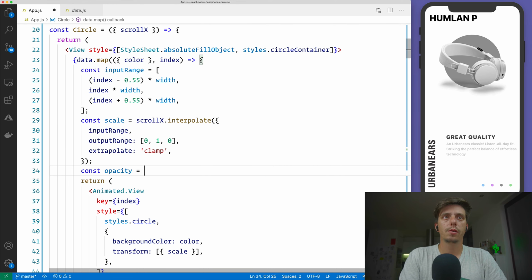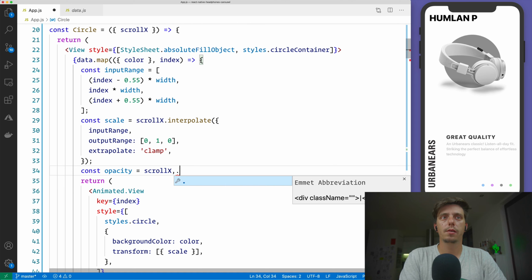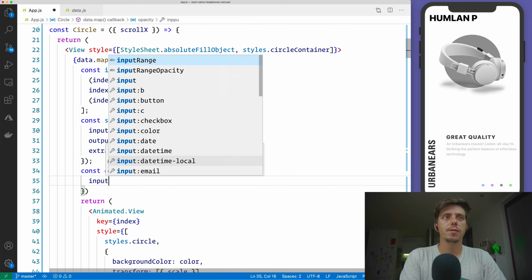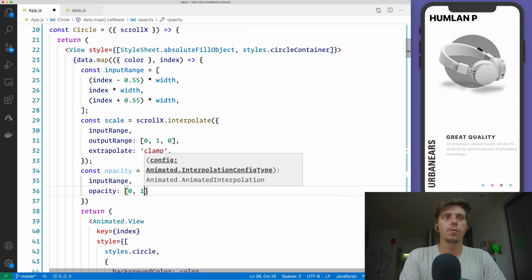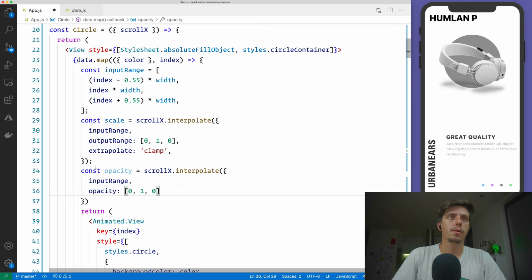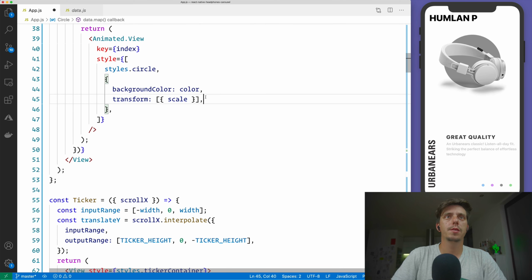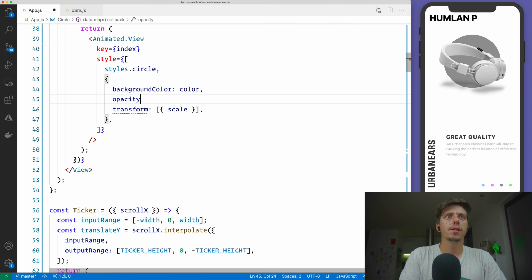And along with it, we also wanted to have an opacity applied to it. So the same input range, and opacity in our case is 0, 1, and 0. And if I'm copy pasting this, let me apply it here.